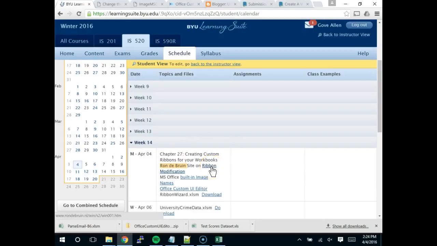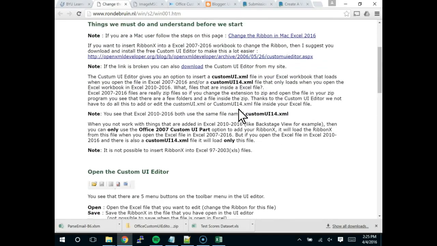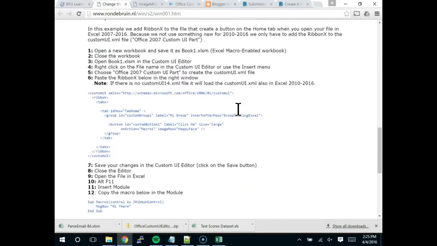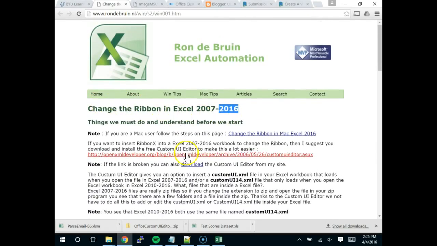And so most of the stuff I'm covering today is covered in the book, in the chapter in the book. But in terms of external reference, this is the one. So did I open that already? So here it is. Ron de Bruin's Excel Automation, Change the Ribbon, 2007 to 2016. That's good news. It's 2016 and it's updated to say this works for 2016. That's good. And so this is just another resource for you. This one page is just getting you started. There's lots of things that are here, lots of examples that you can work with.